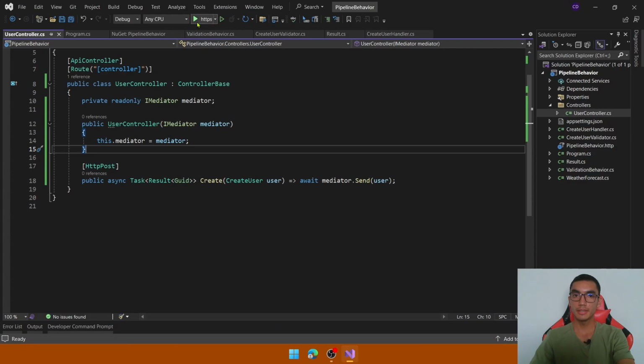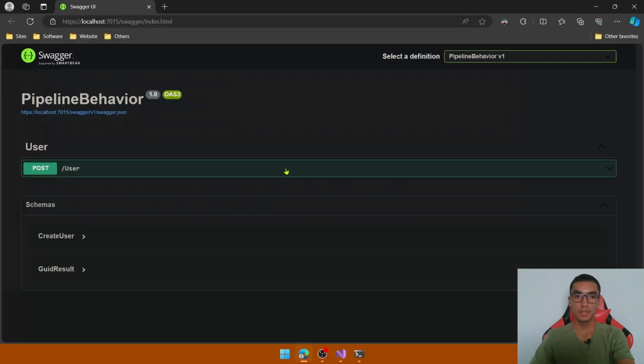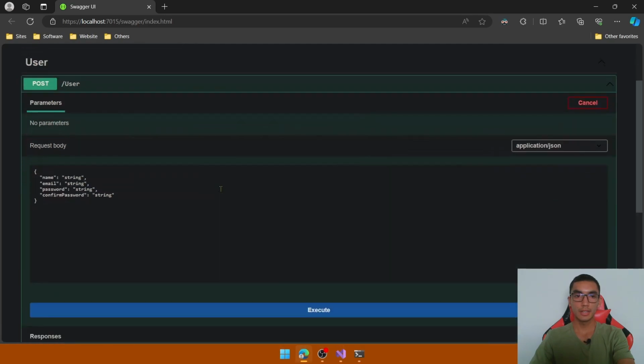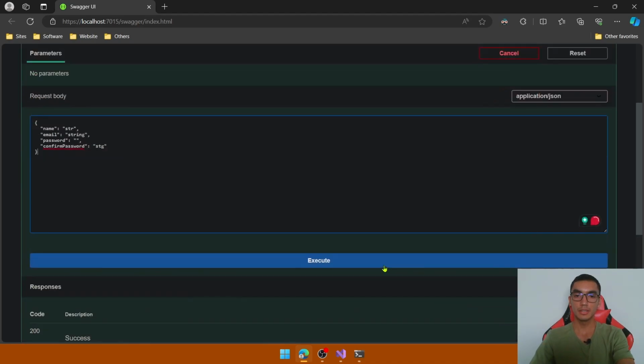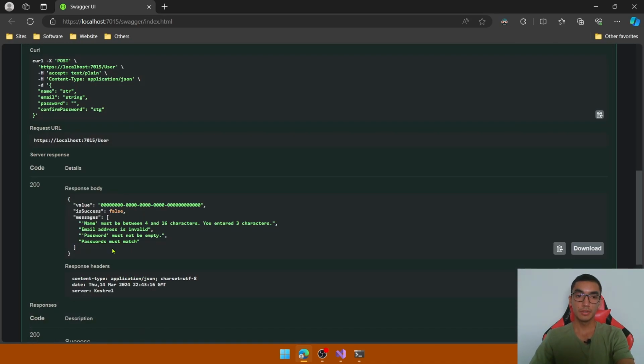Now it's time to test the API, run the project using the Swagger UI. Let's send a post request with invalid values based on the validations that we created: a name with three characters, an invalid email, an empty password, and a confirm password different from the password field. Let's execute it. As you can see, we're returning the messages from our validation behavior for the name, for the email address, for the password, and the custom message that compares the password field and the confirm password field. And it says IsSuccess is false.